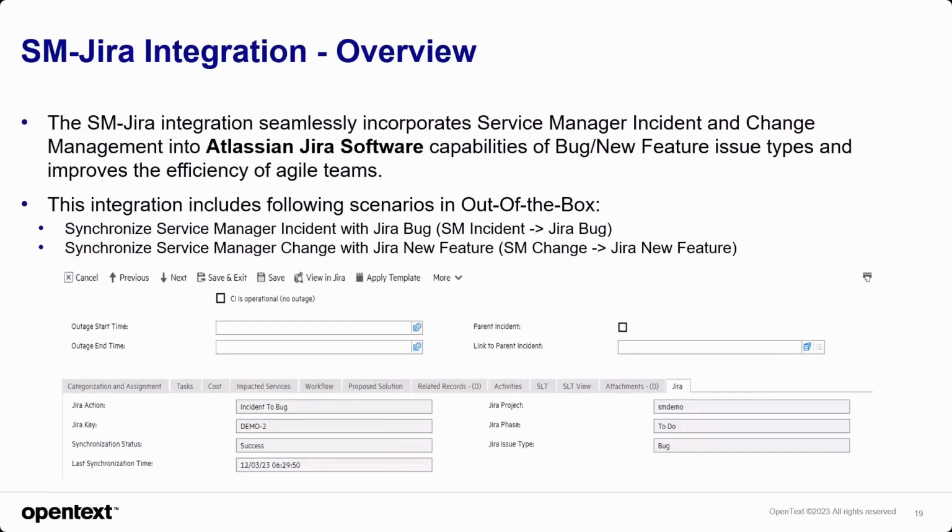This is more about the synchronization between the Service Manager incident and the change with the Jira's bug and new feature issue types. So that's the out-of-box capability or out-of-box scenario supported. There are two scenarios. One is around the synchronization between incident with the Jira bug issue type, and then another one is the synchronization between Service Manager change with the Jira new feature issue type.